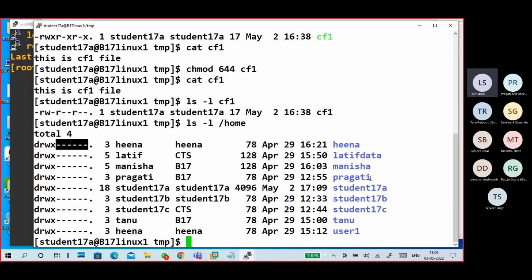For example, in /home/Pragati there is a file, and I want to access it from student 17A. Student 17A wants to access a file in Pragati's home directory. So obviously you can't access it, because only Pragati can access this directory.